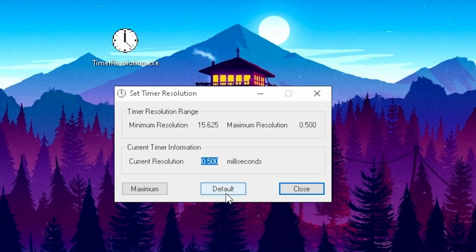The whole entire delay, and this works for any device. It doesn't matter if you're on controller, mouse and keyboard, whatsoever. This works for everything. And this program is just really cool.